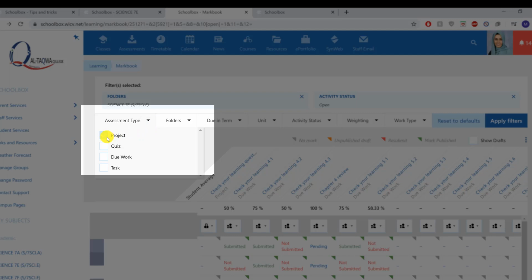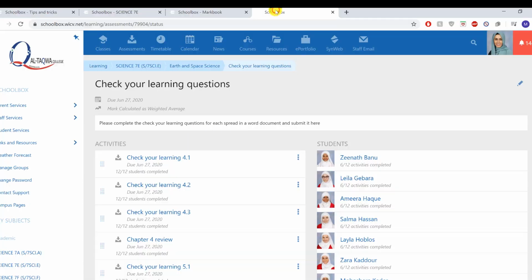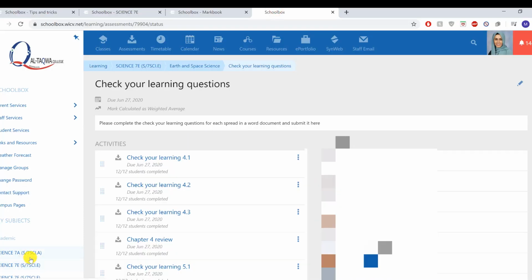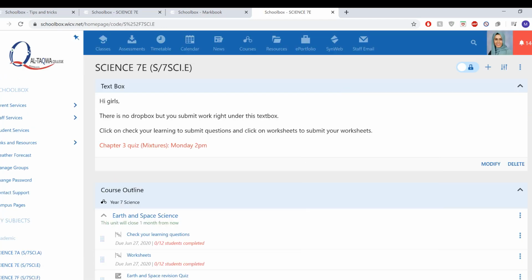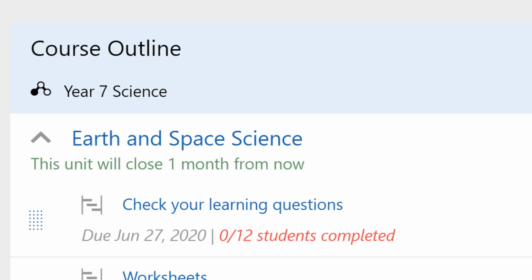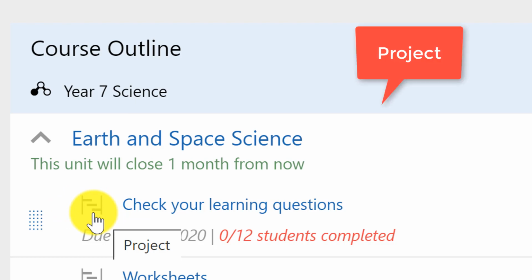If I click on assessment type, I'm able to filter based on whether it's a project, a quiz, a due work, or a task. So that's your assessment type. Now if I go back to my class page for the markbook I was just looking at, my science class, you can see that under my course outline, I have a project. That's the project symbol and what it looks like. It kind of looks like a ladder.